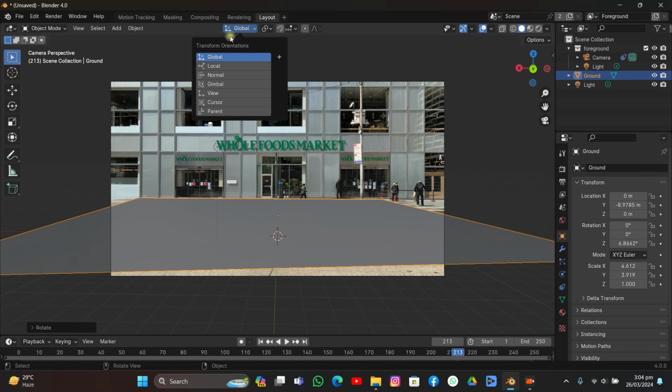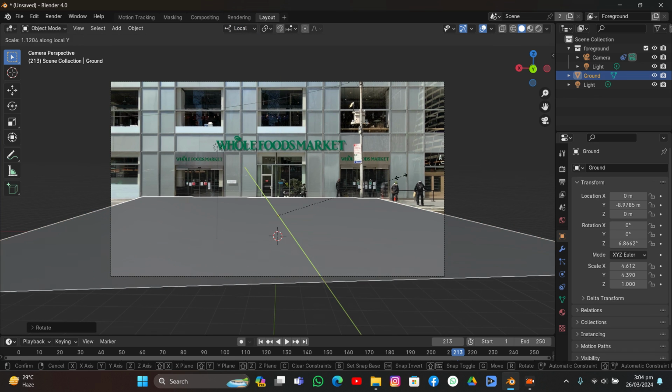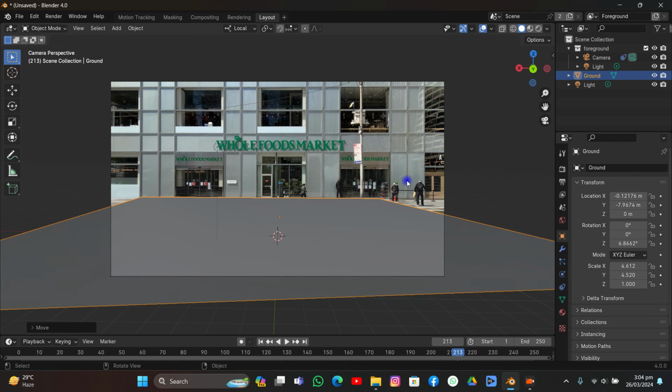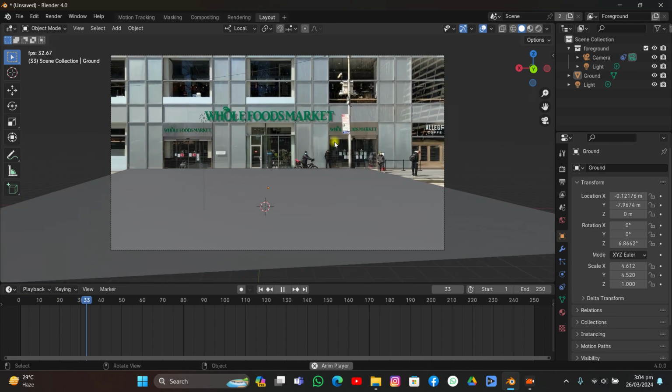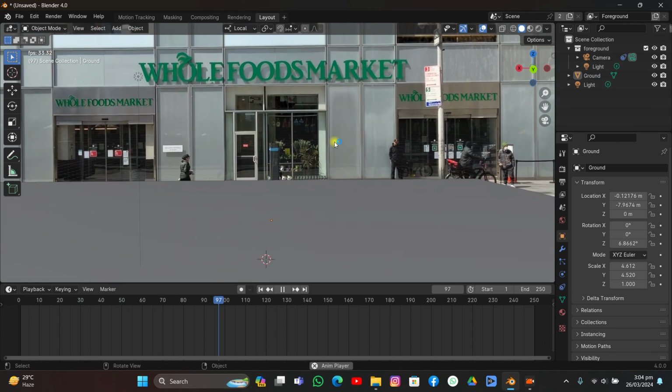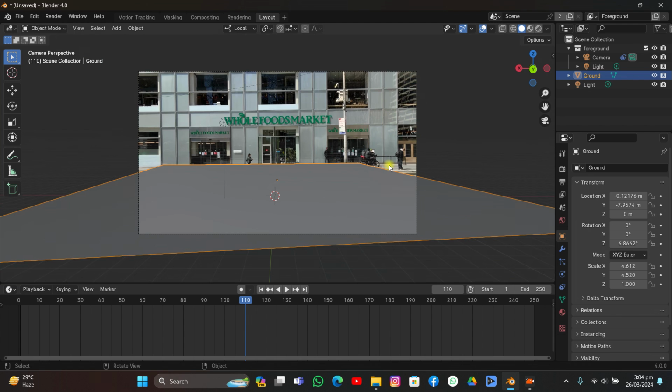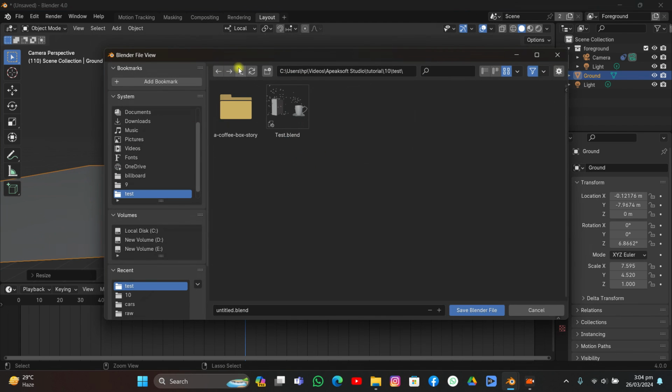I'm gonna go for local and I'm gonna scale it on the y-axis like that. I'm gonna expand the timeline and let's play. Yeah, it's working perfect, and this is what we want. I'm gonna scale it on the x-axis, Control S. Let's save it. I'm gonna name it something like a man track, maybe. Hit enter and click save blender file.